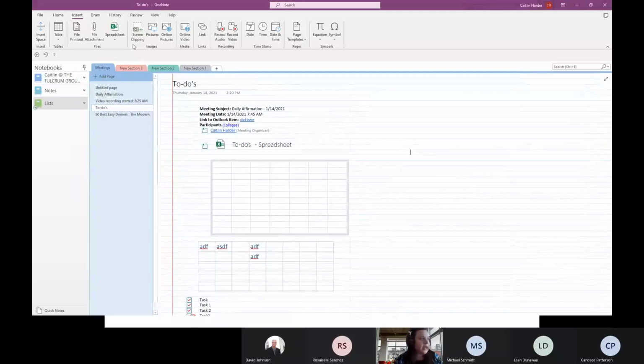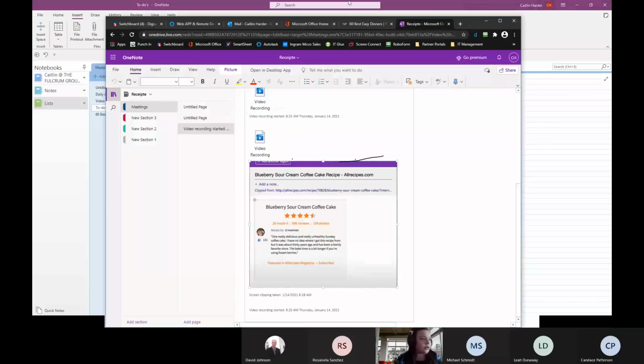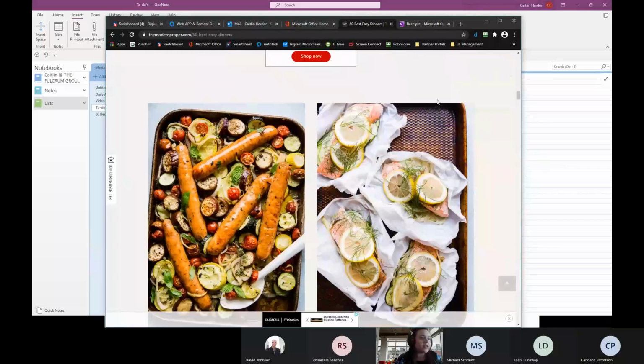Okay, so that's screen clipping again. To do the OneNote web clipper, it'll install. And when you right click in your web browser or anything that you would want to screenshot, you can use it. And again, it'll show you this and then your options if you want the full page or not, or just a snippet.